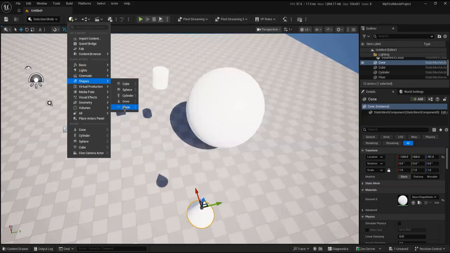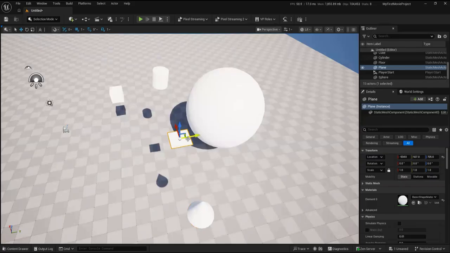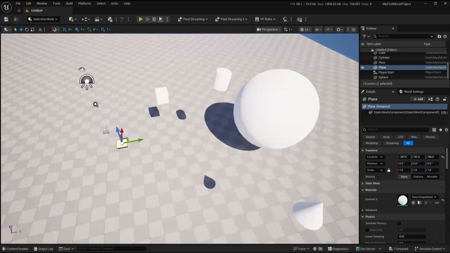Plane. It's like a piece of a flat surface. Hold long left click, you can move. So basically we can navigate through the interface. We can create shapes.